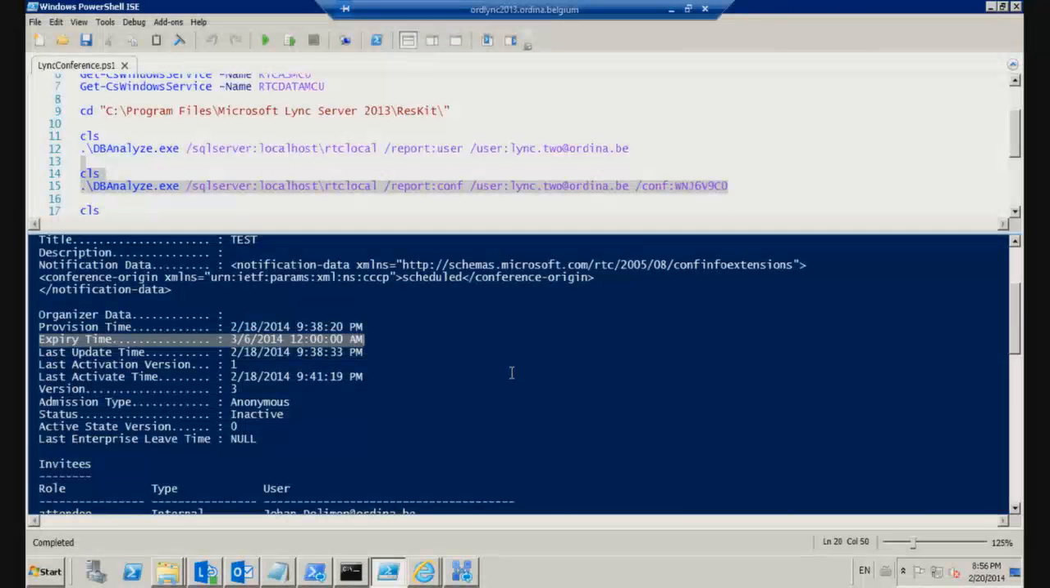Was this the full day meeting, right? So this one was a full day meeting and not scheduled for an hour or something, and that's why we see the 12 a.m. time frame. So the expiration time is 15 days from when the meeting is supposed to start.